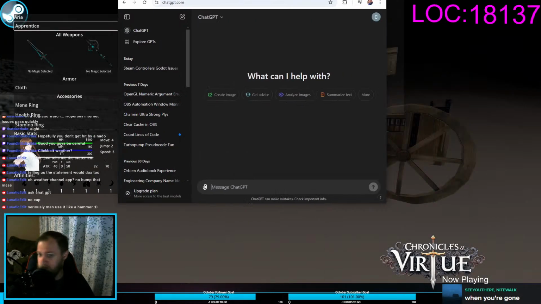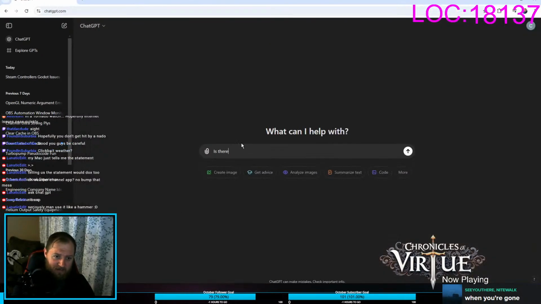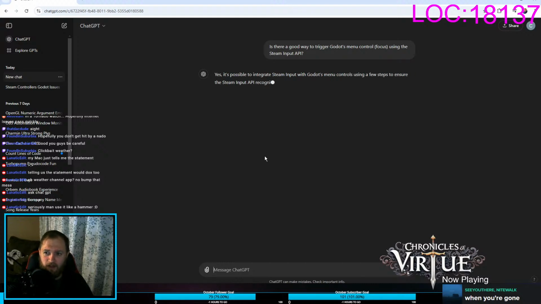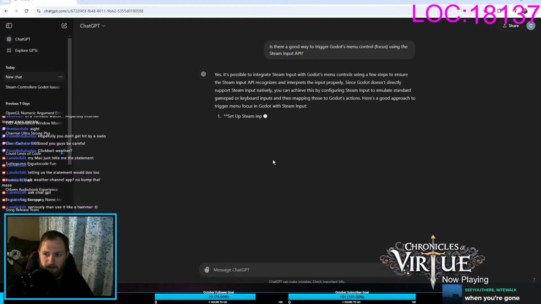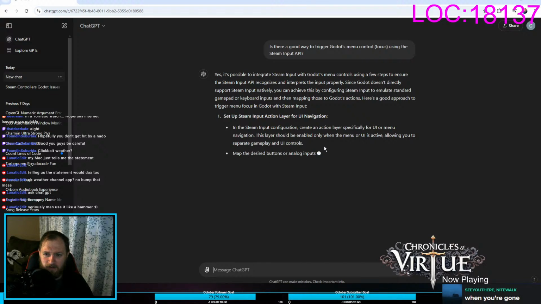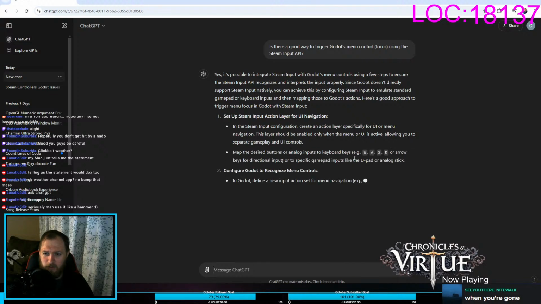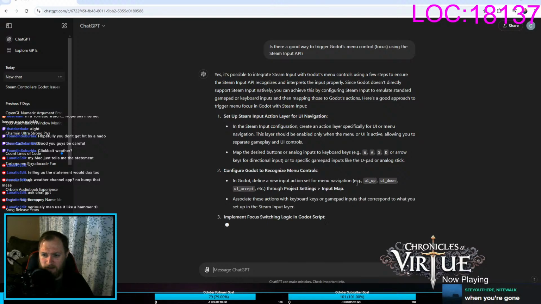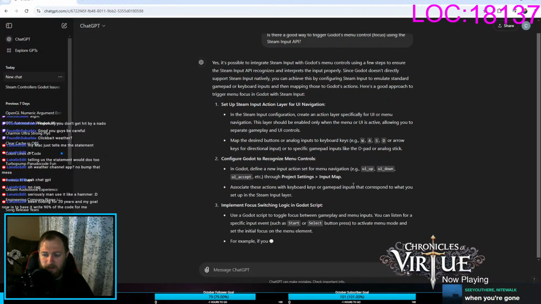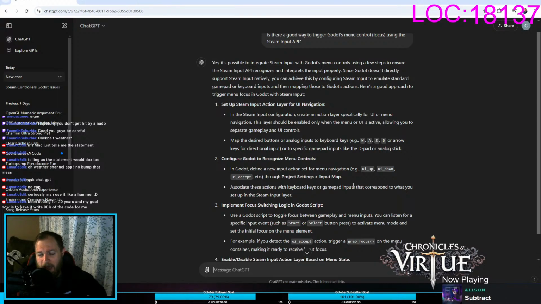All right. Is there a good way to trigger Godot's menu control focus using the Steam Input API? Oh, Magic Ball, tell me what I need to do for UI navigation. Interesting. Okay, that's not bad. I like this.